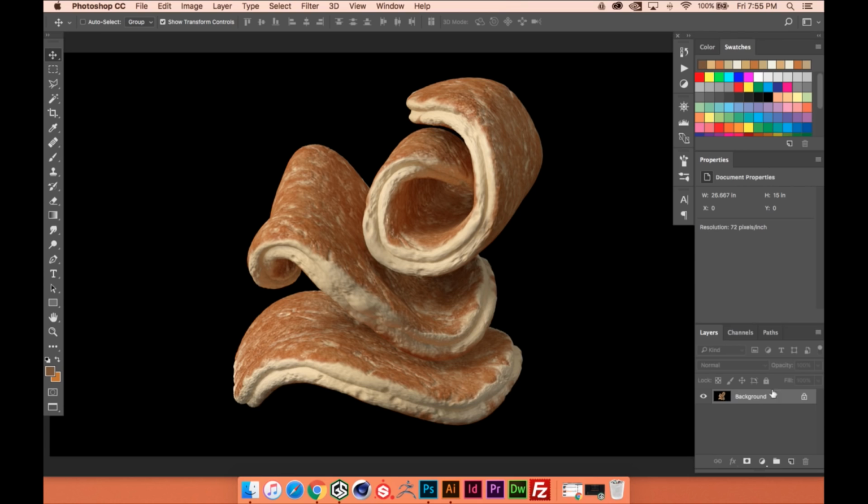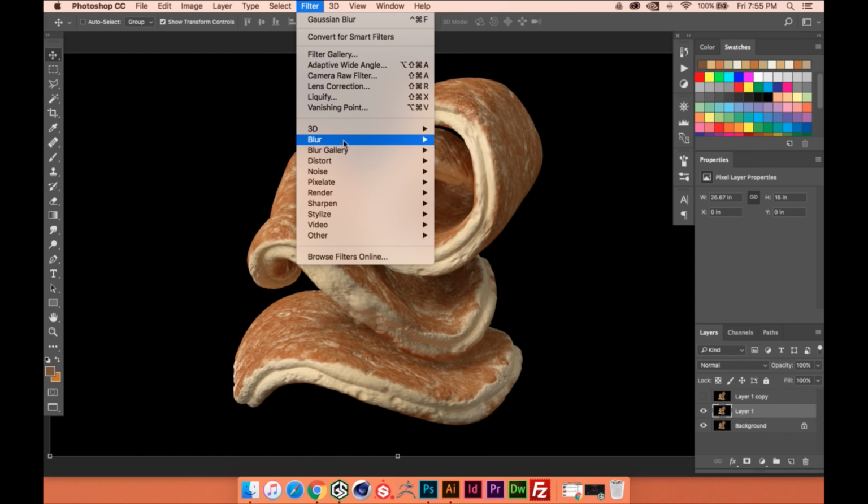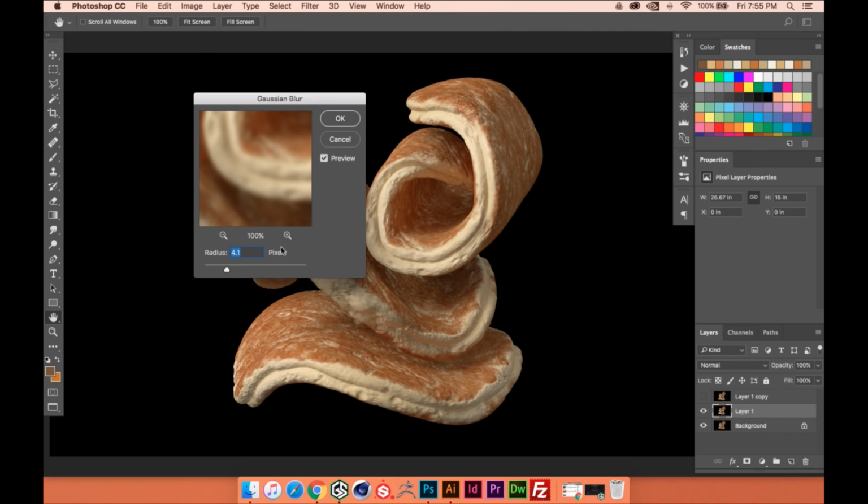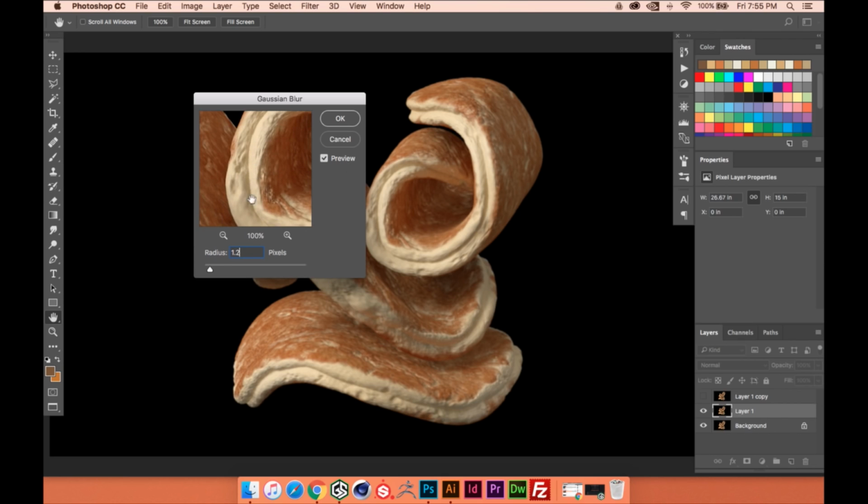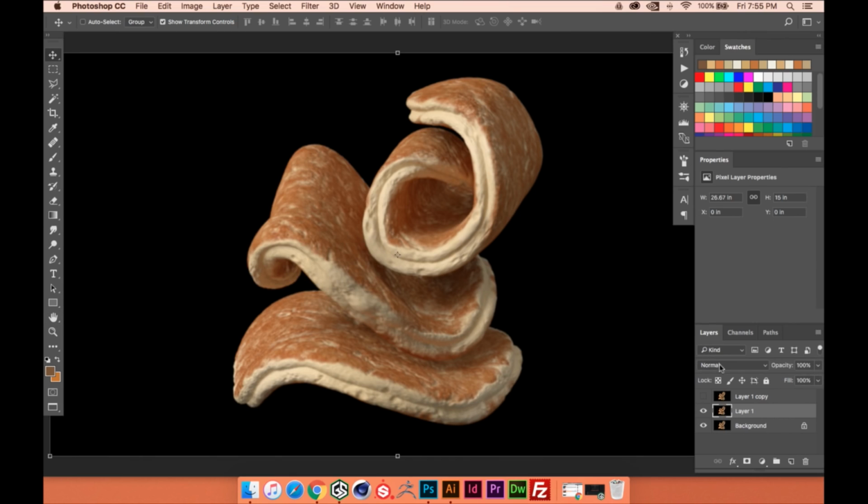What I first like to do to start off is duplicate this bottom layer twice. We'll hide this first one, and we're going to grab this middle layer right here. We're going to go up and apply a Gaussian blur, and right about 1.2 or 1.3 should look good, maybe a little bit more. What we want is to hide some of these extra details in there without blurring it too much. So I think 1.3 should look good right there.